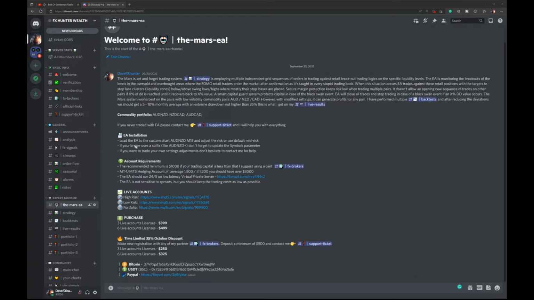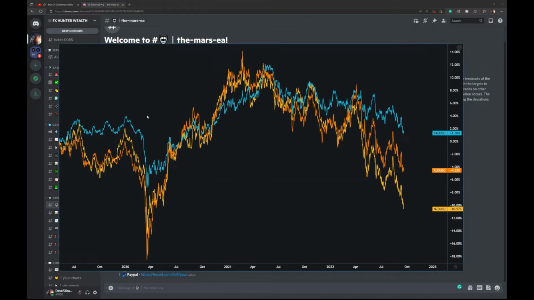So basically it's a commodity EA which trades mainly the pairs AUD/NZD, NZD/CAD and AUD/CAD. Why these pairs? I will say right now exactly. It's because these three pairs are correlating together. As you can see on this chart, which is not that long term, but it's no different if you look even at the 10 year chart, these pairs are always going in the same direction.